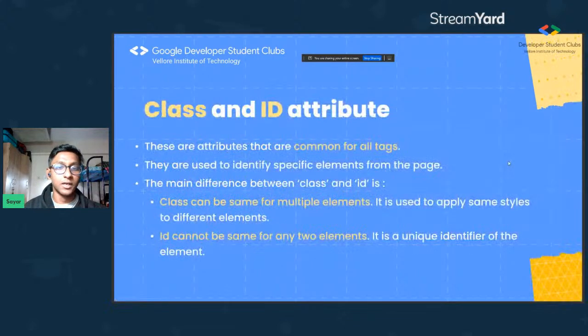Okay. So the next thing that we're going to learn about HTML is the class and the ID attributes. Now you've seen attributes like href and the type attribute on the input tag, but class and ID attributes are common to all HTML tags. You can add a class and ID to all the HTML tags. What happens with a class or ID is that it helps us to identify specific elements on the page.